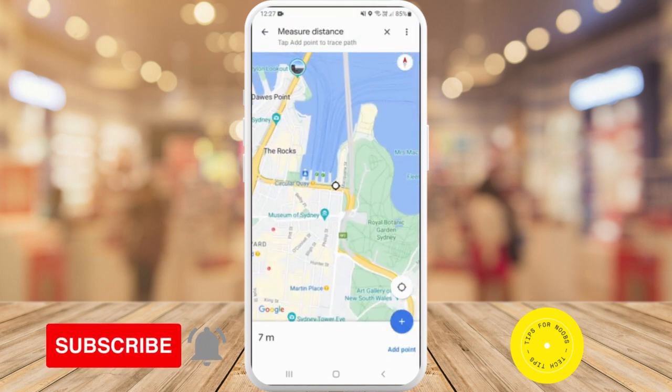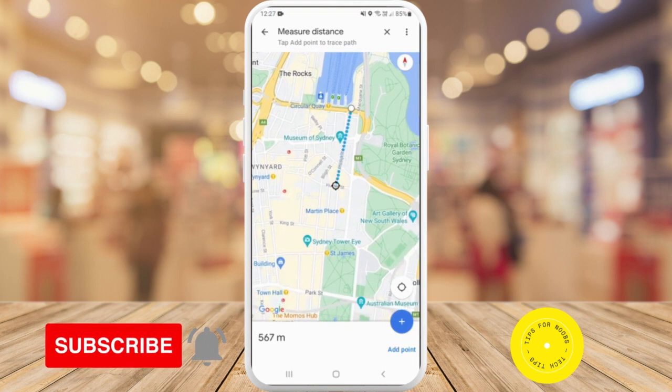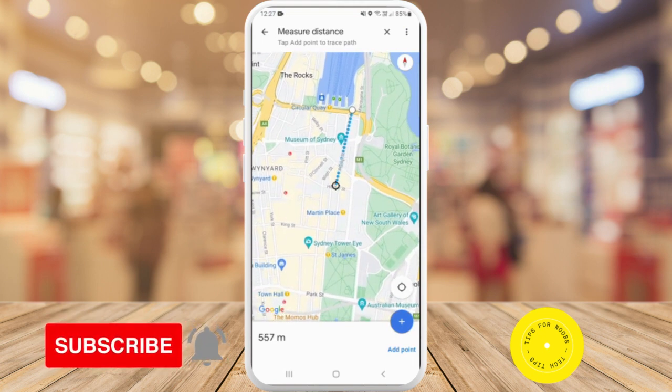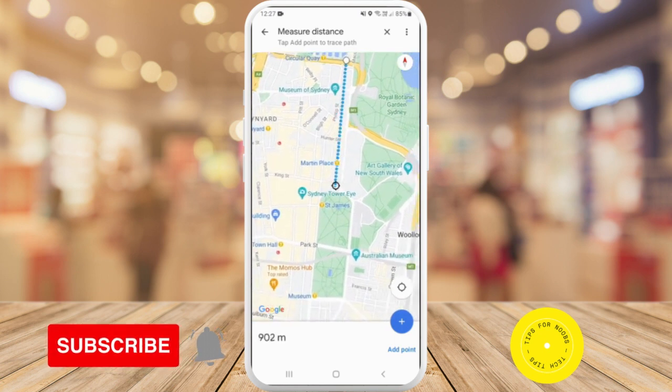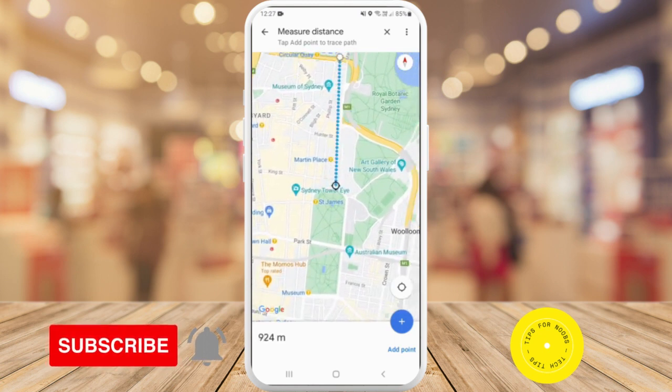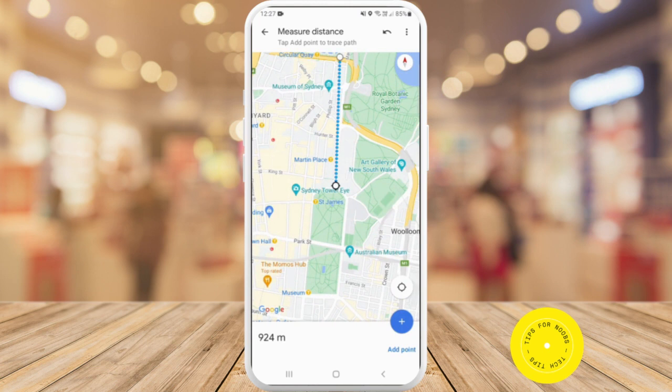Now drag the map on your screen so the next point you want to measure distance to is lined up with the black dot marker. Then tap the plus sign to add a point. You'll then see the distance between those 2 points at the bottom.